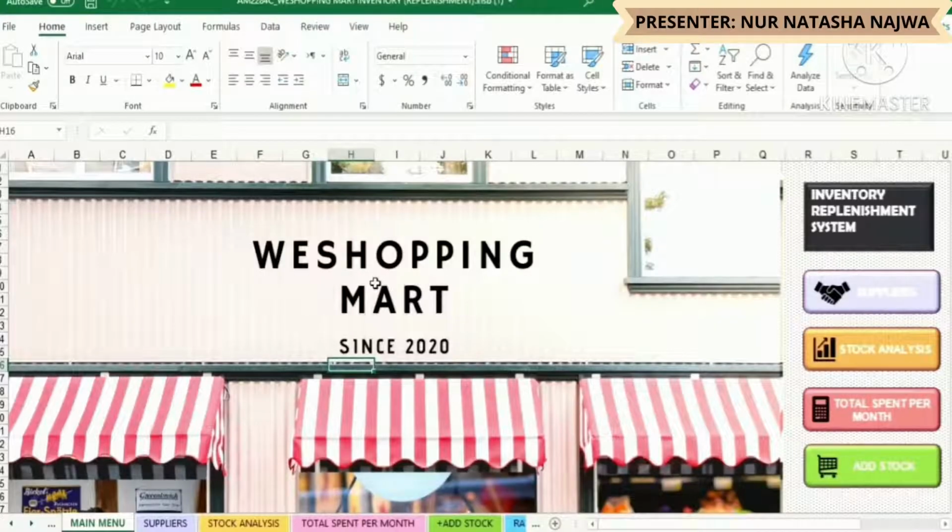Back again with me. My name is Nur Natasha Najwa binti Muhammad Saufi. So right now, I will explain the last feature of our inventory replenishment system, which is add stock. Okay, now we go to the add stock tab, which is the green color.